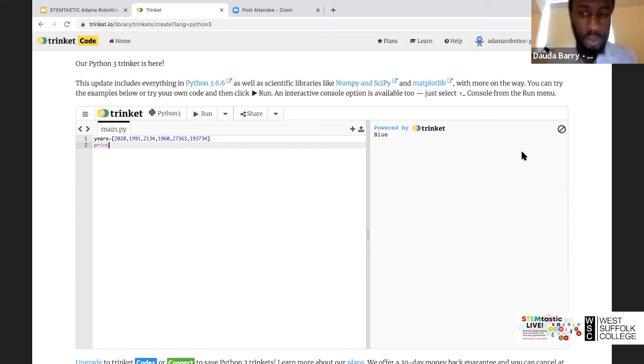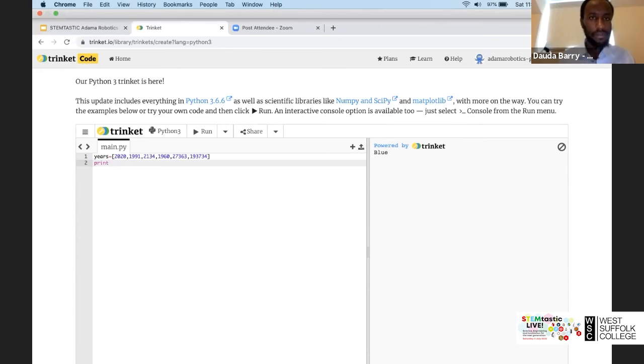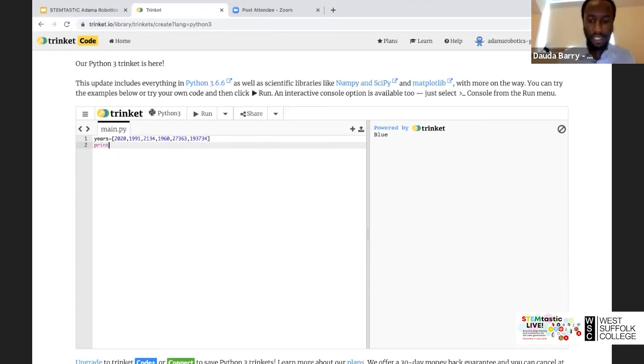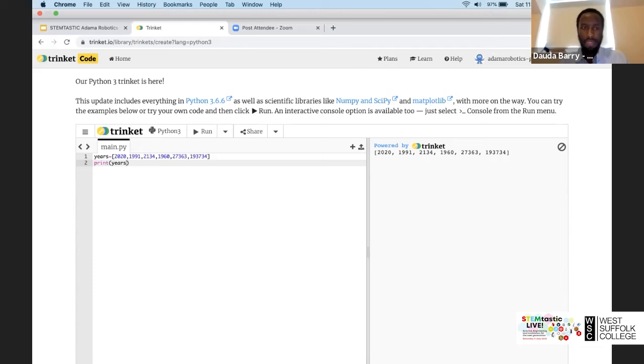If we want to output the contents of the list, we type print, followed by opening and closing brackets, then the name of the list. In this case, the name of the list is years. And then let's run this, and it should print the elements. As you can see, it does. Fantastic.